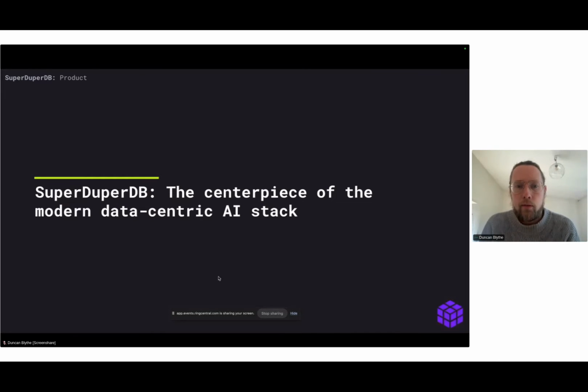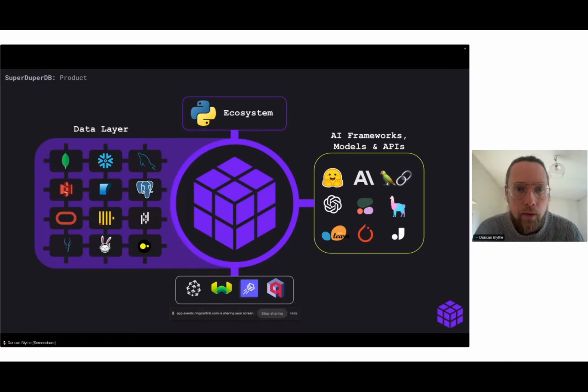Okay, so this is our vision, to become a centerpiece in the modern data-centric AI stack. And it looks something like this. Essentially, we're connecting the data ecosystem with the AI ecosystem on the right. As I said, these tend to be very disjoint, and the thing that we have in common is that there are Python libraries to do both of these. So SuperDuperDB leverages that fact and is trying to create nice primitives in Python which are familiar to data people and also familiar to AI people. So I'll show you what that looks like in code in a second.